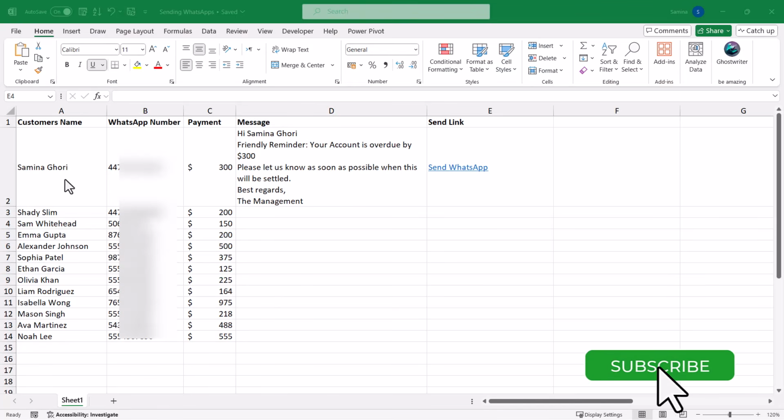Okay, so we have a list of customers here with their WhatsApp numbers and the payment that they owe us. We've now got a message here that we want to send to all the customers, but change, of course, the phone number, their name, and the relevant pricing details. As you can see in the example here, we have "Hi Samina Gori," which is the customer's name, and a friendly reminder to pay the $300 that's overdue.